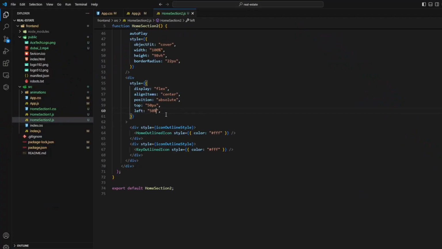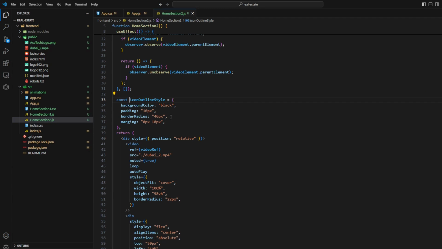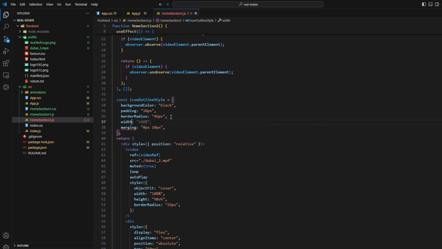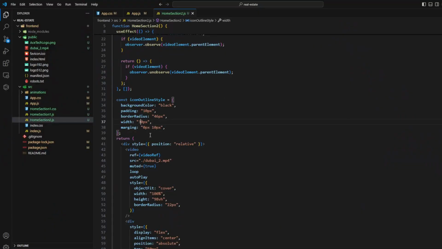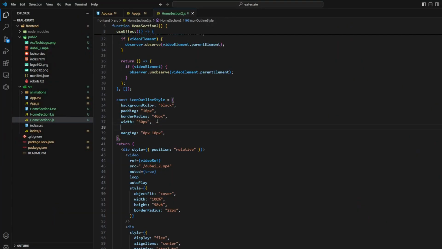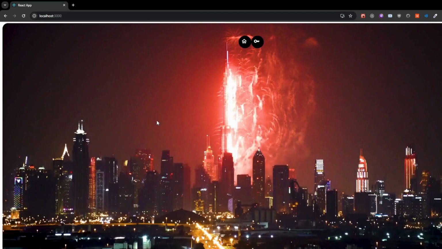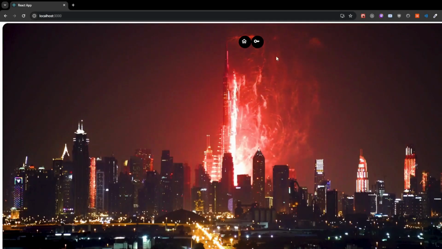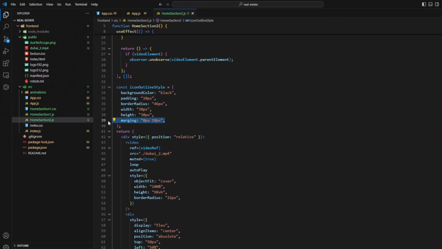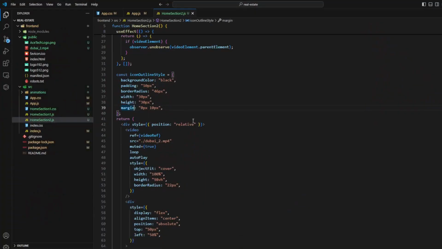Let's give this icon style some width and height. Let me add a comma. Let's give it 40 pixel. That's too big. 30 pixel. The 30 pixel looks good. Let's give it a height of 30 pixel. Both of them look good. Because we added the margin inside, the naming is wrong. Now it looks proper.